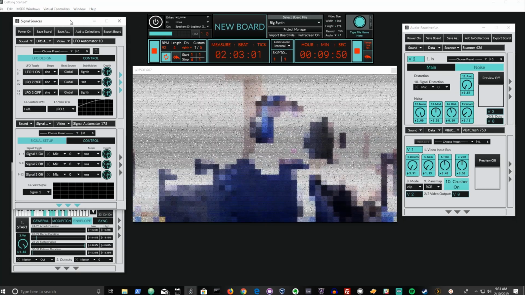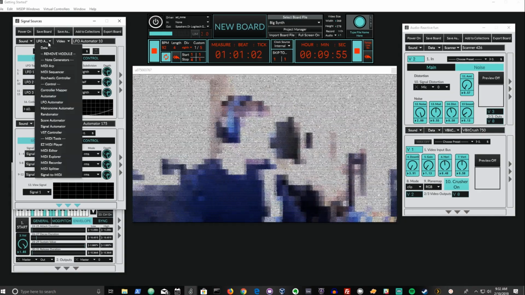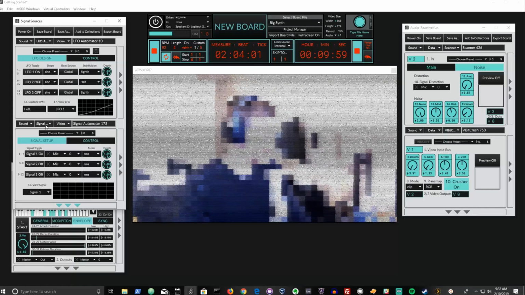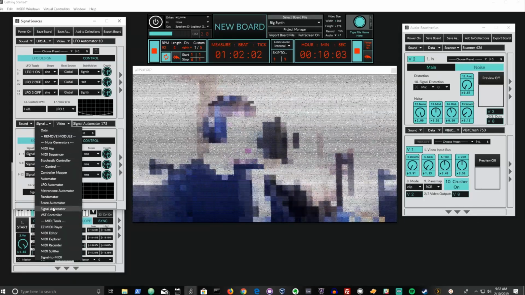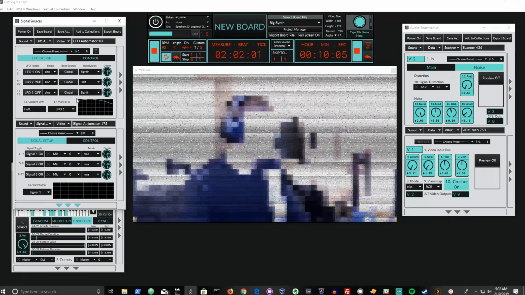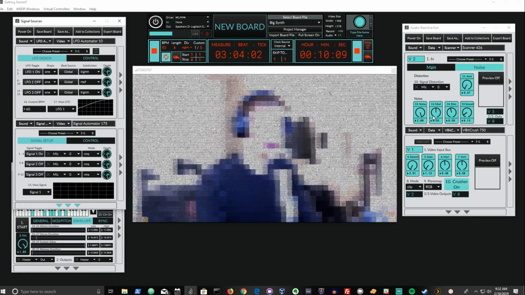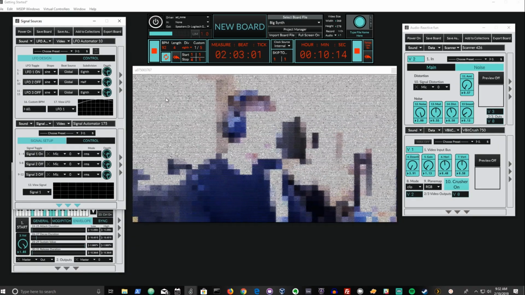On the left of the projector screen, we can see that I have the LFO Automator pulled up from the data menu. And below that, I have a Signal Automator pulled up, also from the data menu. Both of these modules allow us to control parameters, be they dials or input boxes, using audio signals.